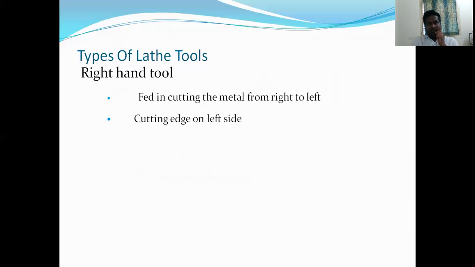Types of lathe tools. We have already discussed the right hand tool. Here the cutting edge is fed on the metal from right to left. For right hand tools, the cutting edge is on the left hand side.